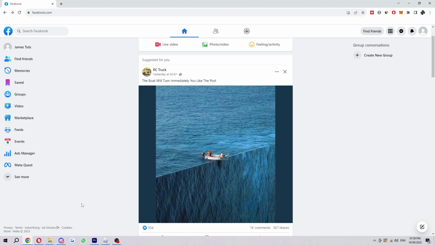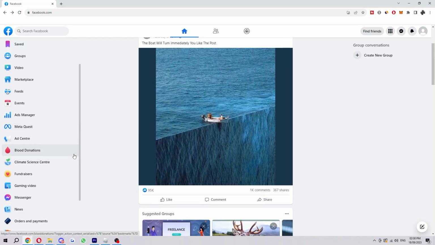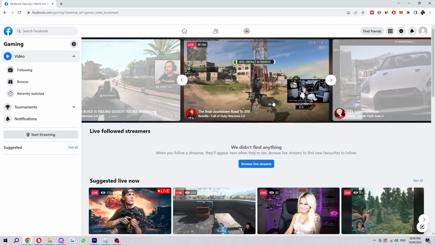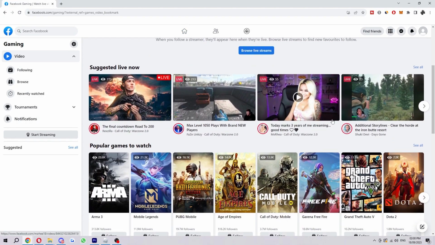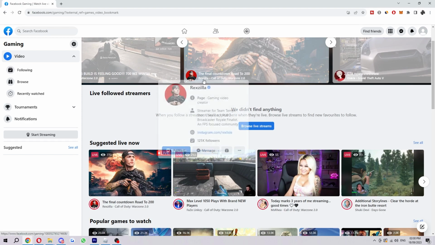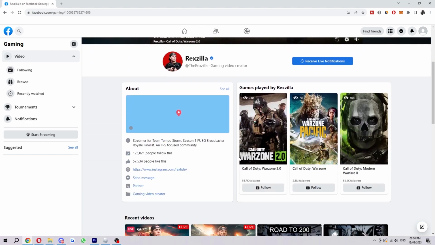Now I'm just going to find a new creator by going on this left side menu here and just clicking see more, and then scrolling down to where it says gaming video right here. So when you click on this, you'll actually see a whole bunch of live streams, and you can actually find some new creators this way if you actually watch live streams on Facebook. So I'm just going to choose this guy, Rexzilla, and just head over to his page.